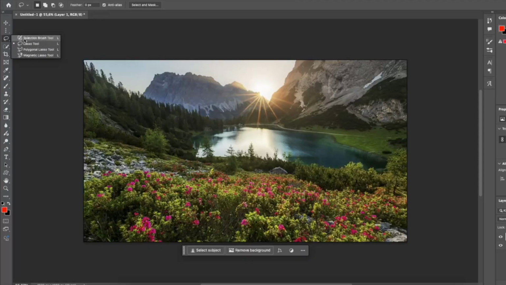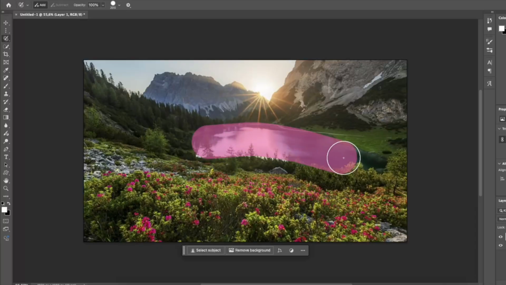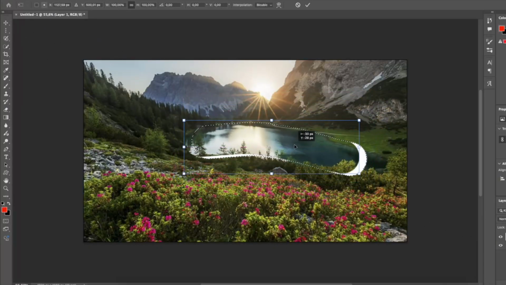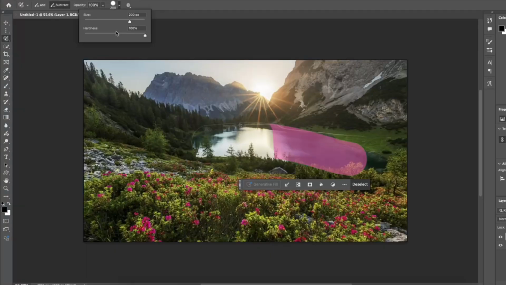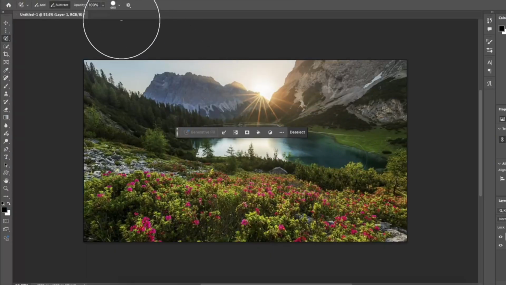The next one we have is the selection brush tool, which will create a selection of anything you decide to draw. You have the option to add and subtract, and to choose the size and hardness of your brush. And you can also choose the opacity of your brush.